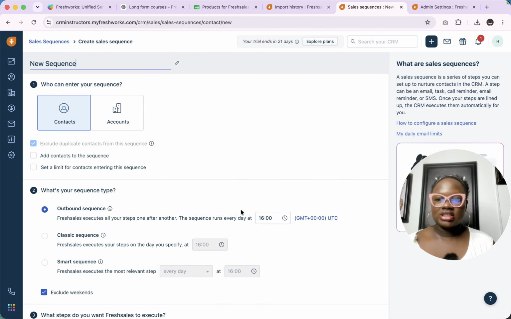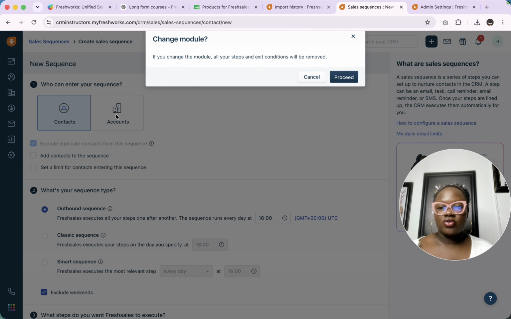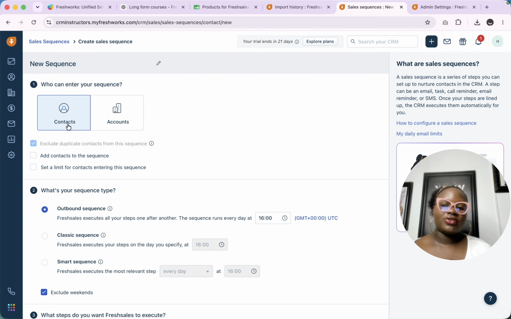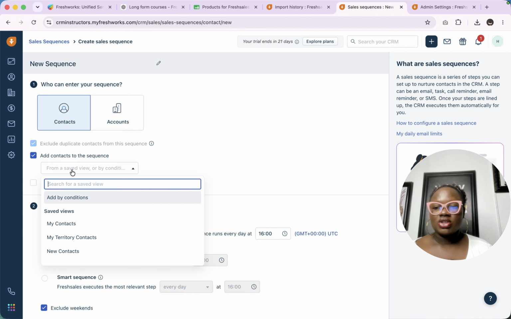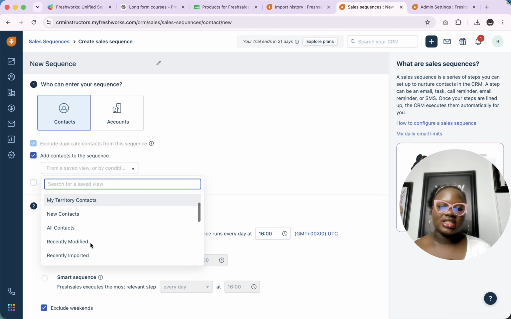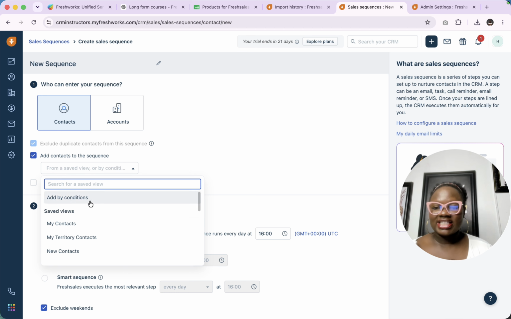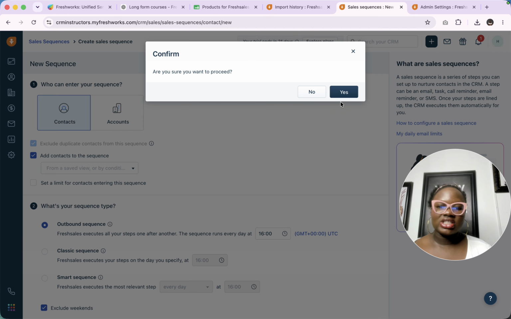If you click on create sequence here, you can create a sequence for a contact or for an account, but we are creating it for a contact. We can also add contacts to this sequence, so we can view them based on the particular filter that we have. We have all of those views inside of this place, and we can say, you know what, I want to add only my contacts into the sequence.